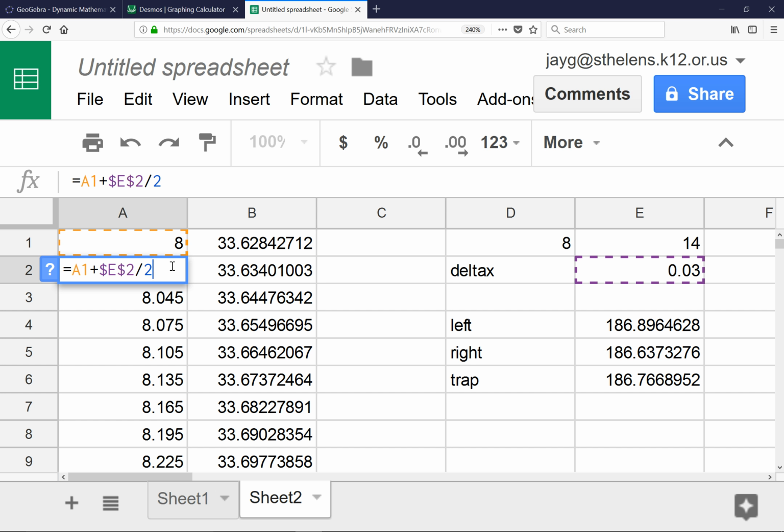Do you always divide by 2? Always. Why? Because it's the midpoint.